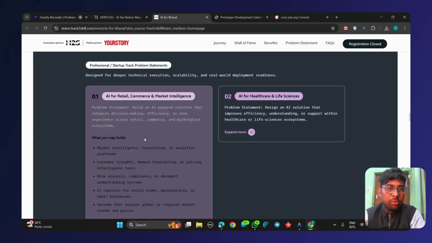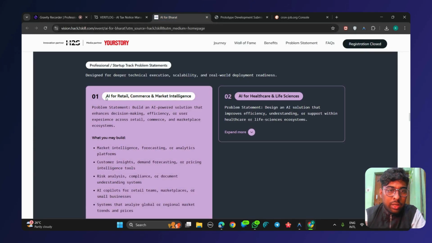We'll quickly move through the problem statement which interested me. That was AI retail commerce and market intelligence. In that, risk analysis, compliance, and document understanding system.